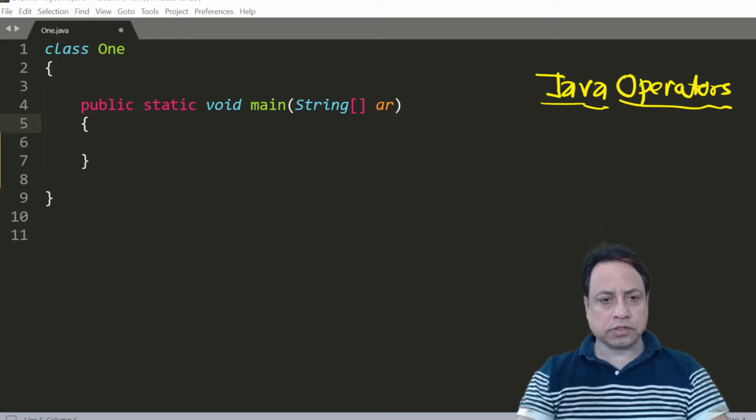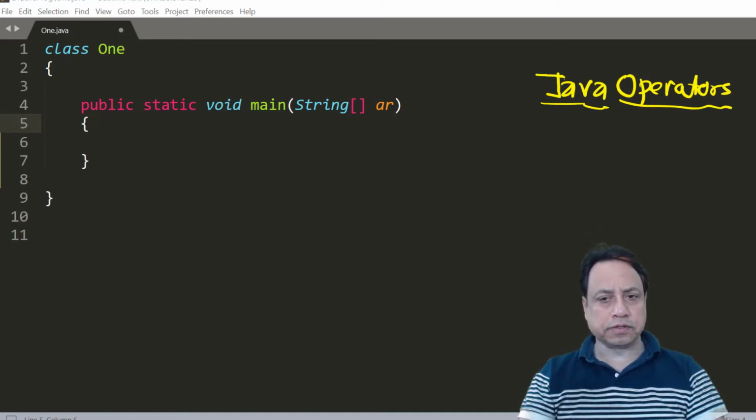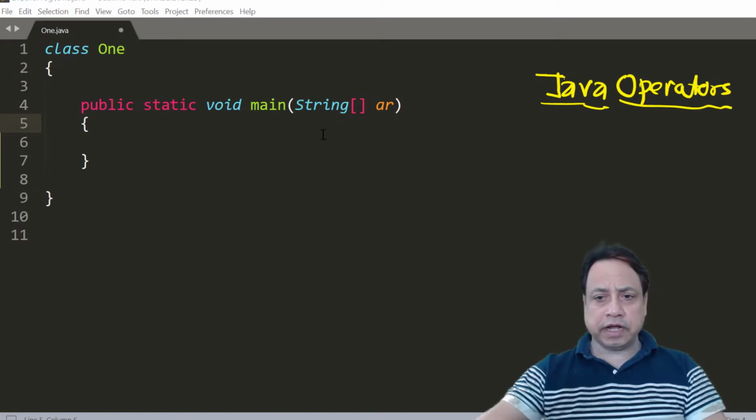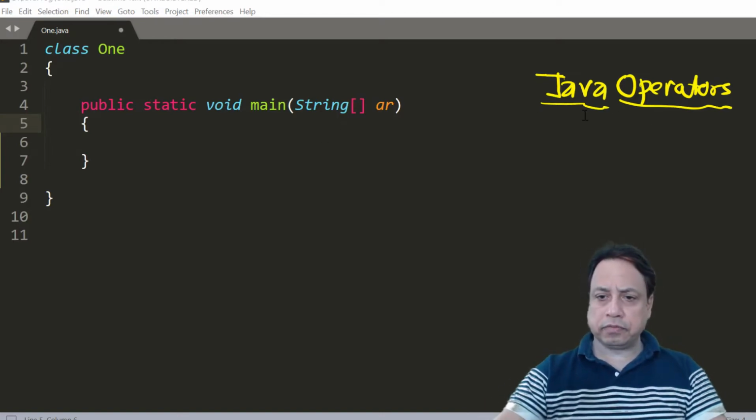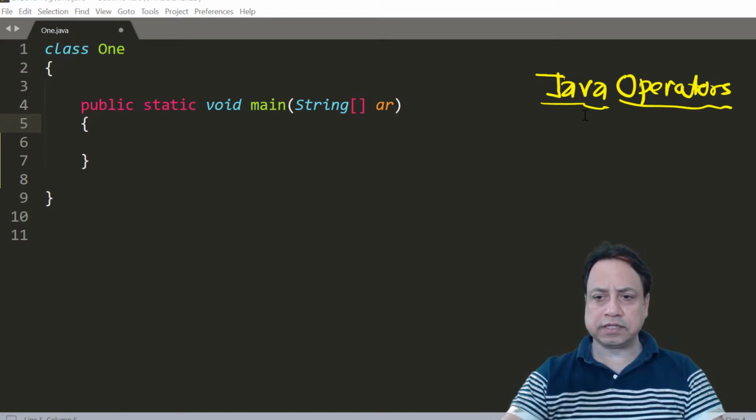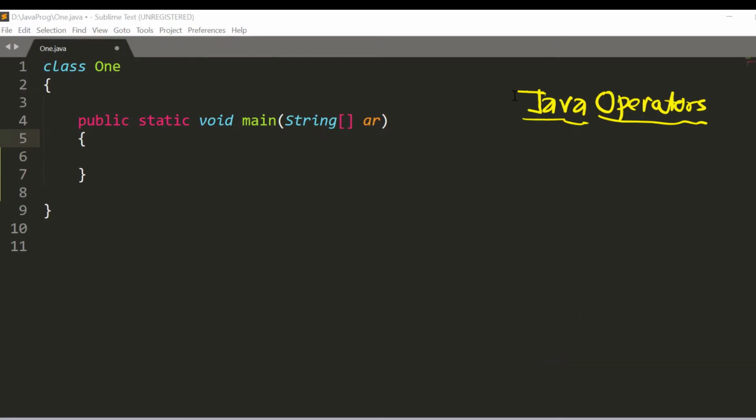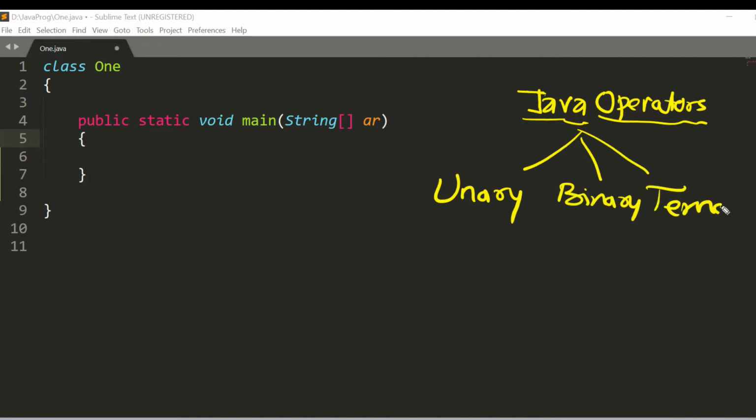Hello students, so today we shall learn Java operators. Java has three categories of operators as we had found in C and C++. We call them unary, binary and ternary operators. The unary operators, binary operators and ternary operators are categorized on the basis of the operands.